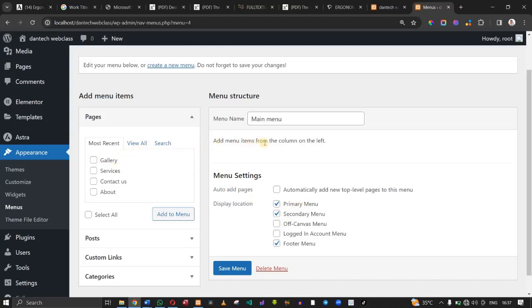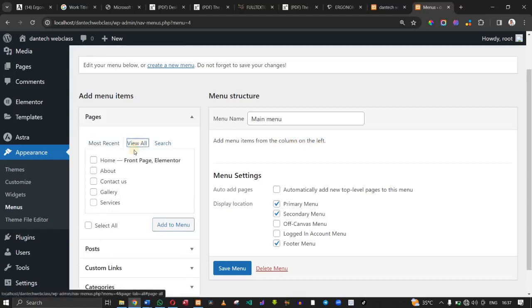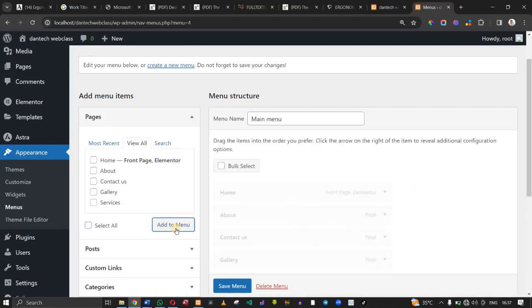Add menu item from the column on the left. This column on the left. So just pick view all, then you pick 2, 3, 4, 5. So instead of picking all these one by one, the best way of doing it, you could just hit on select all. Once you select all, then you hit on what? Add menu. So if I say add menu now, they will all come to this side.